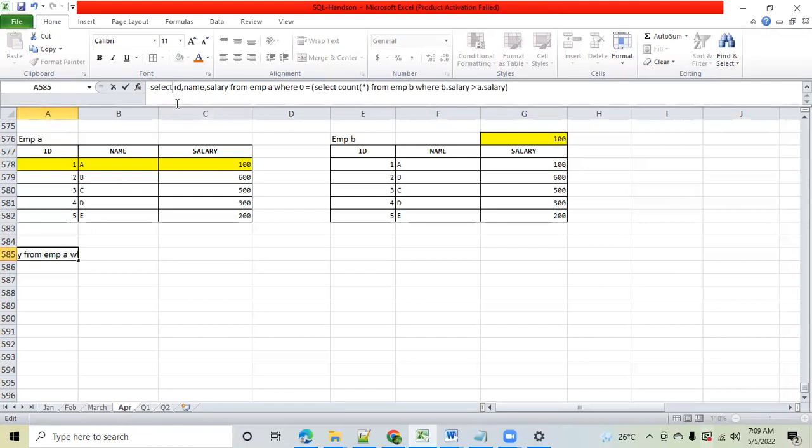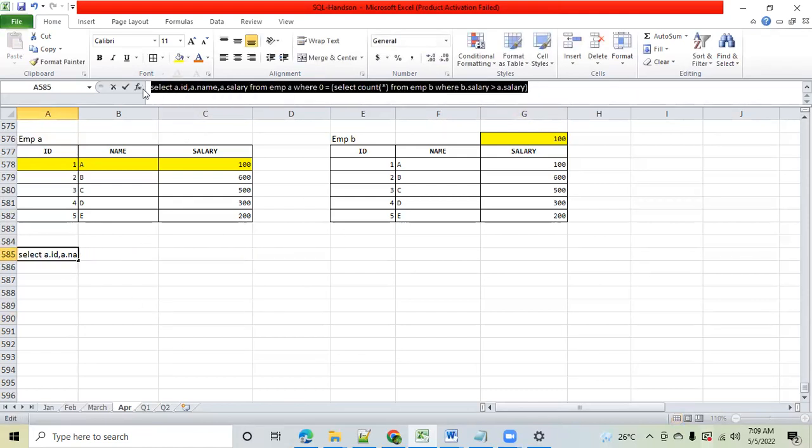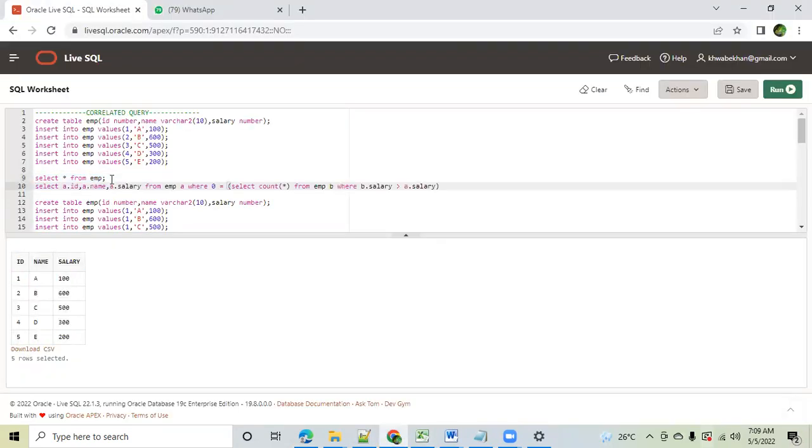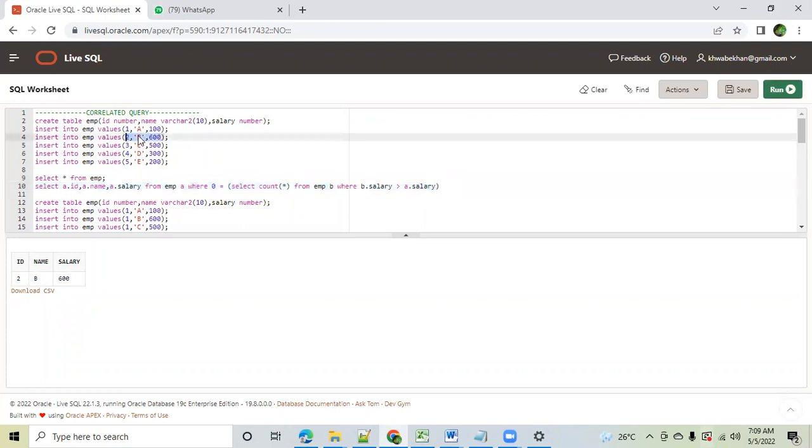I will explain what I am doing here. Let me complete the query. So this is the query, and this is known as a correlated query. First of all, let me execute this and show you whether you are getting the expected result or not. So here 2B600 is showing as the highest salary. Is this the correct output? Right? 2B600 is the correct output. Okay.